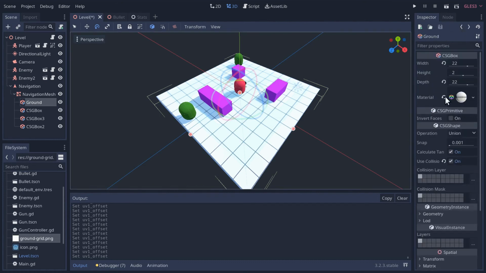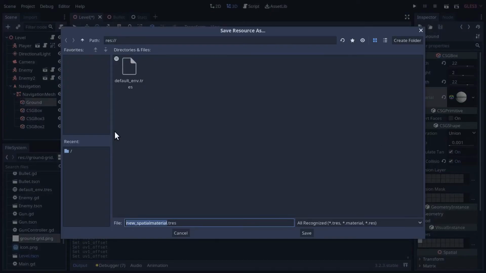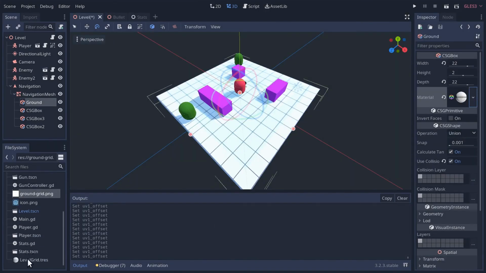Under this material, I'm going to right click it and save it. We'll just save it in our default folder again, and we'll call this our level grid. Okay, so it should show up down here. We have a level grid.